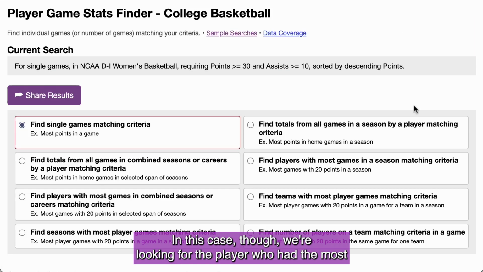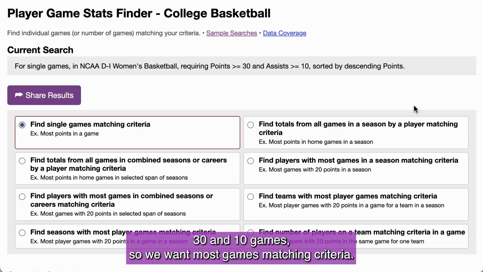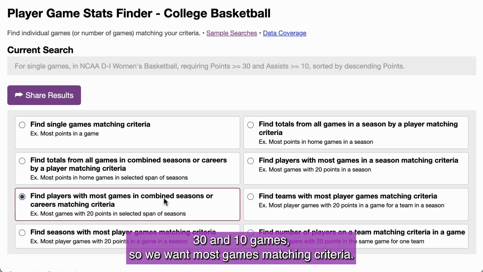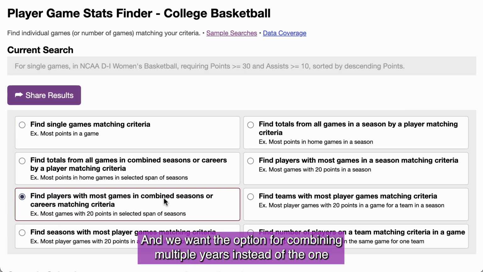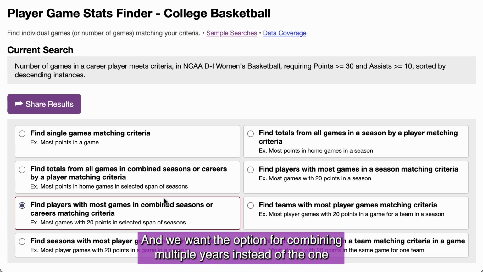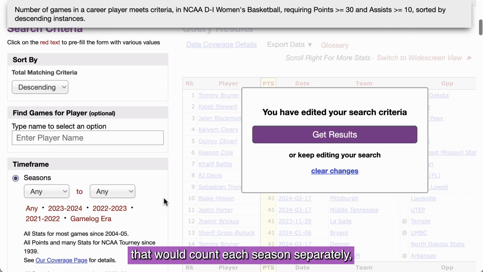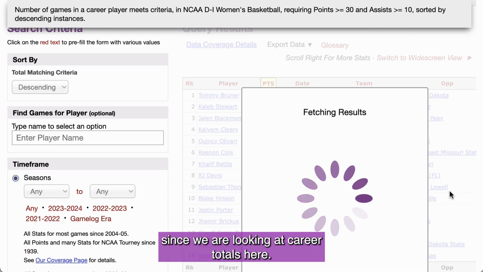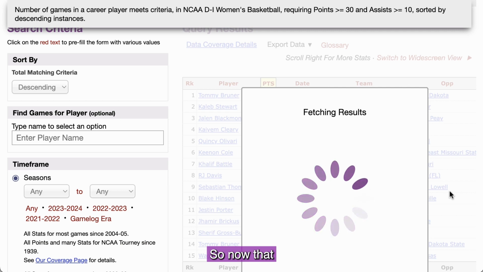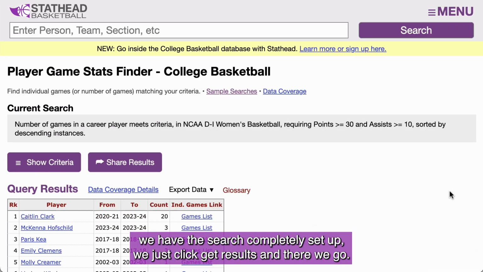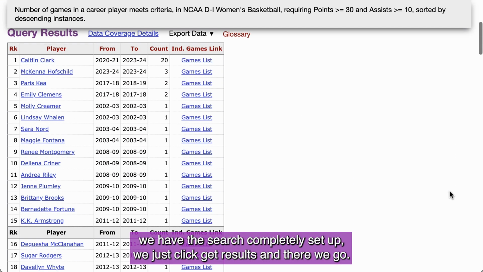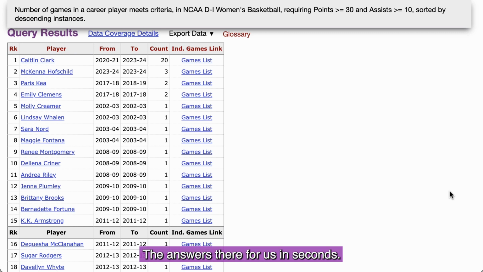In this case, though, we're looking for the player who had the most 30 and 10 games. So we want most games matching criteria. And we want the option for combining multiple years instead of the one that would count each season separately, since we are looking at career totals here. So now that we have the search completely set up, we just click Get Results, and there we go. The answer is there for us in seconds.